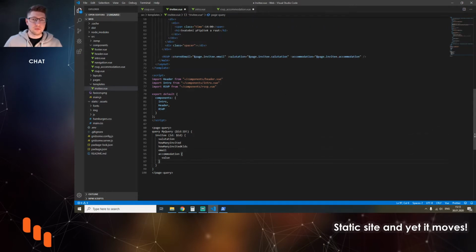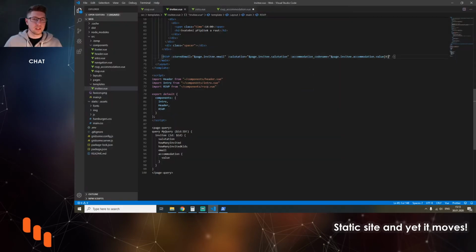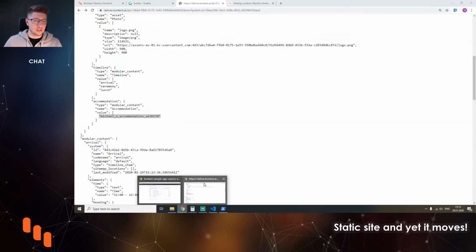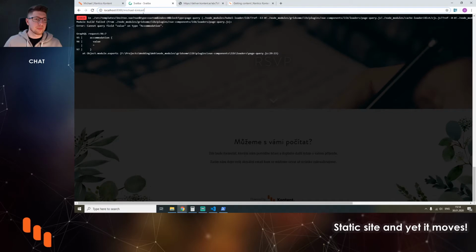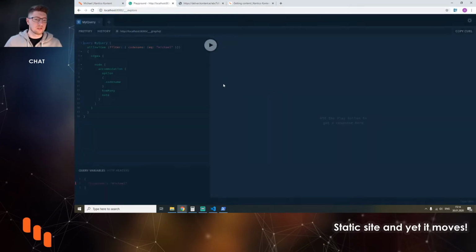So accommodation value, so I'm going to have to change this as well to accommodation code name, and it's going to be page invitee accommodation, the first item of the array. So accommodation.value and the first item, which is going to be this value. At least that's the hope. Let me check that in here. So we're going to go for localhost /explore.